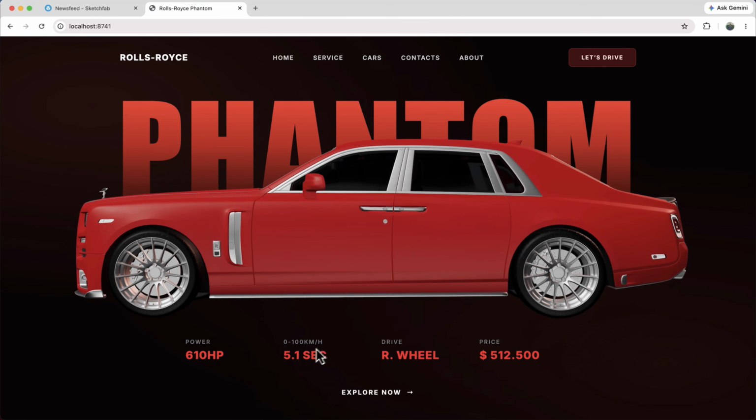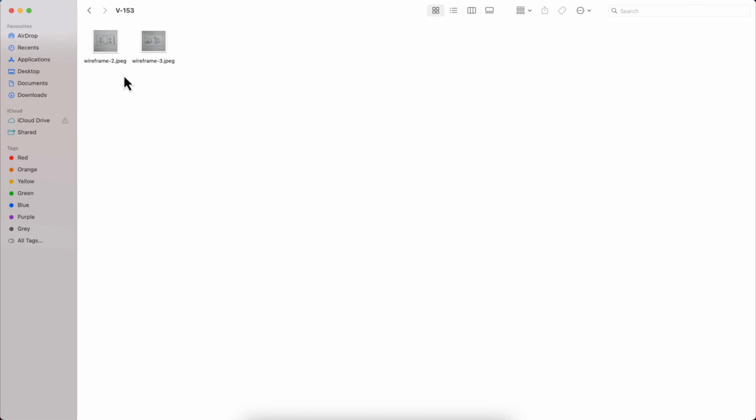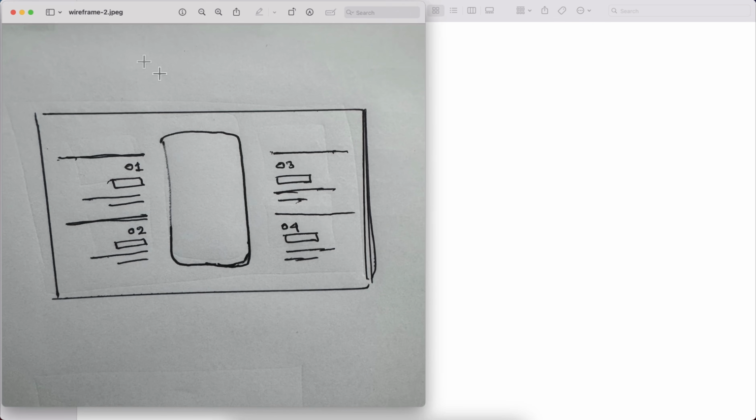And right now I want to create our second section, and for that I have also handwritten this wireframe where in the middle I want that car, and on these two sides I want to show 4 cards, 2 on the left, 2 on the right. And with each card we want to show a border, a number, title, paragraph, all of these things.